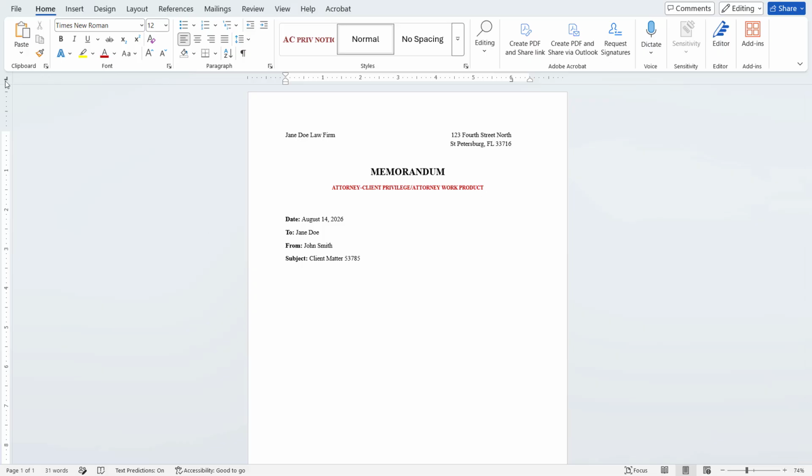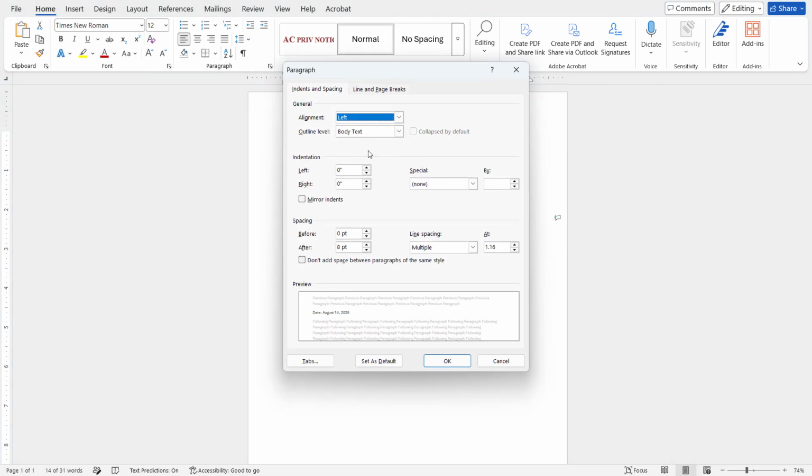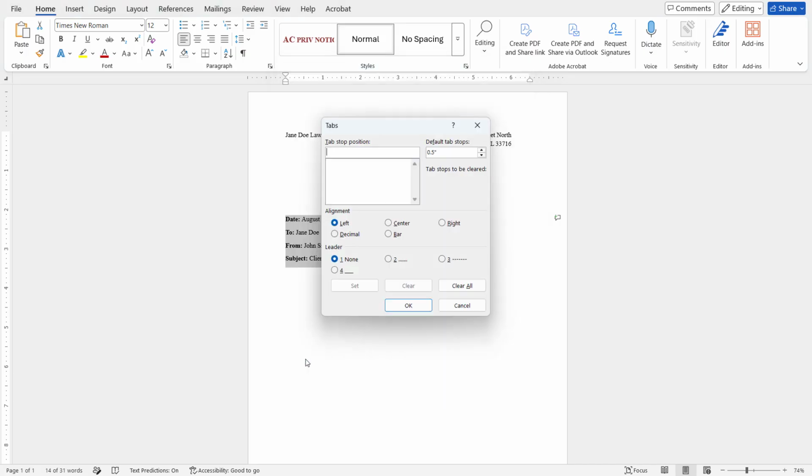Next, I want my date, names, and subject to all line up. I could again use my tab selector and set my tab this way, but a way to set a more specific tab stop is to use your paragraph formatting features. So I'm going to highlight this text because this is what I want to have the tab stop related to. I'm going to click that little arrow in the right hand corner for my paragraph settings. Then in my paragraph dialog box, I'm going to go down here to the left and click tabs.